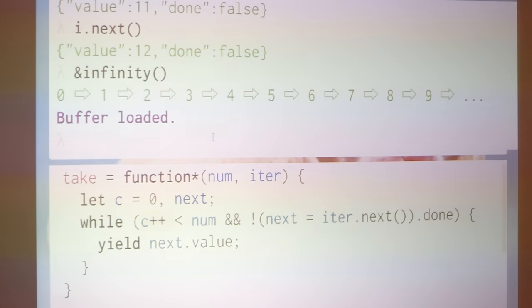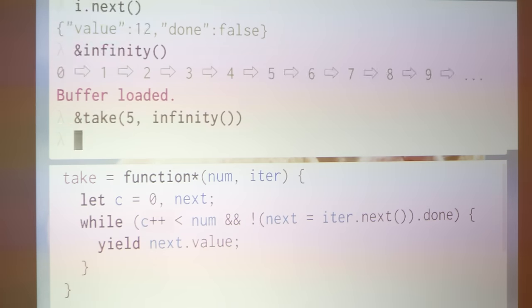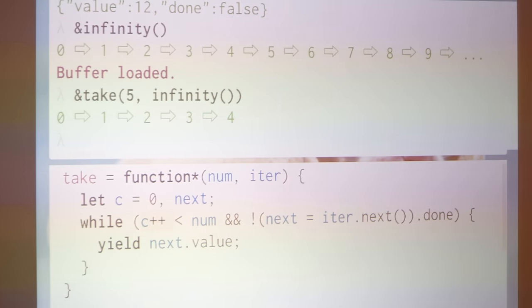So let's see if that works. Take 5 out of infinity. Yeah! So that's the same thing that we did earlier, except half the size and less ugly. Cool.